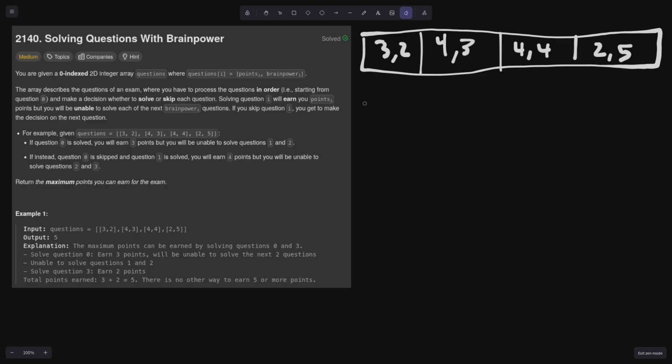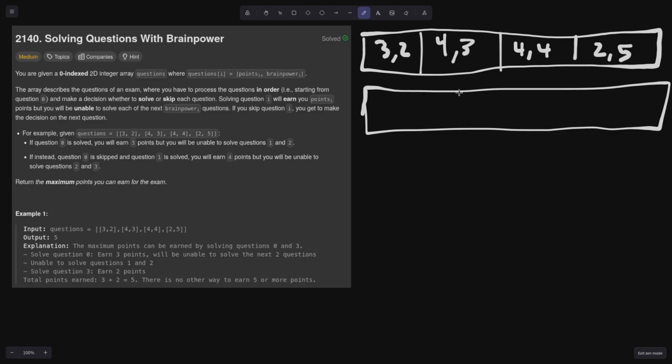All right, so the first thing to do is we're going to create a new array. This is going to be our DP array. This array is going to contain the results if we were to start at the question. So this one contains the result if we were to start at the question at index 3. What's the maximum score we would have? If we were to start at index 3, it's got 2 points and 5 brain power. If we were to start here, obviously we would want to solve the problem because there's no problems after it. So the maximum score we could achieve is 2.